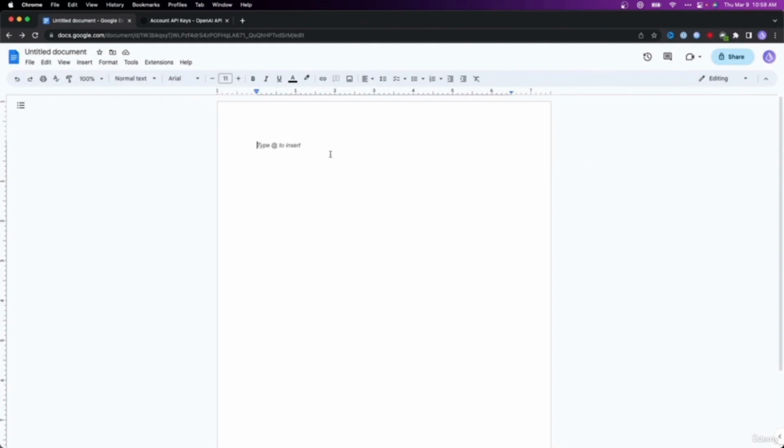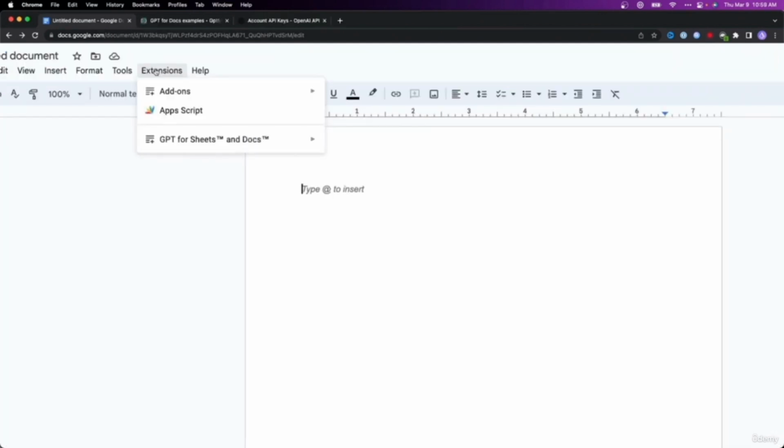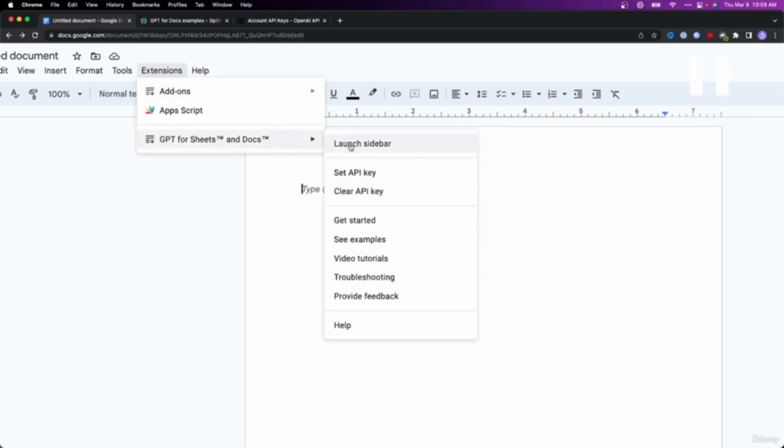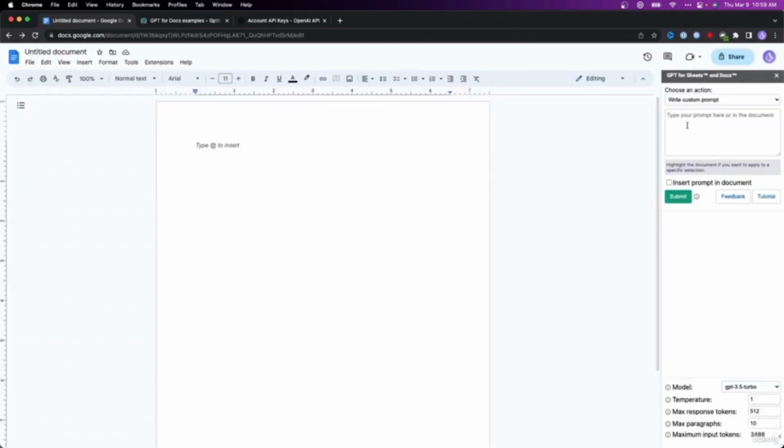Now let's check this out by giving it a few examples to see whether it's working or not. To open that ChatGPT tab, you need to go into the extensions again, go to GPT for Sheets and Docs, and launch that sidebar, so you will hit the option Launch Sidebar. Now you can see this sidebar will appear where it says choose an action. You need to type in your prompt and submit that, and it will insert it in your Google Docs right away.